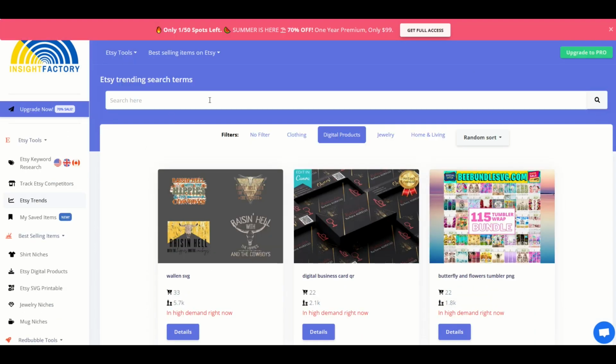Insight Factory is good for print on demand, but it's also great for digital designs as well. Under the left-hand side menu, I've clicked on Etsy digital products, and we can see here there's a bunch that come up. On the right-hand side, I've got Butterfly and Flowers Tumblr PNG.